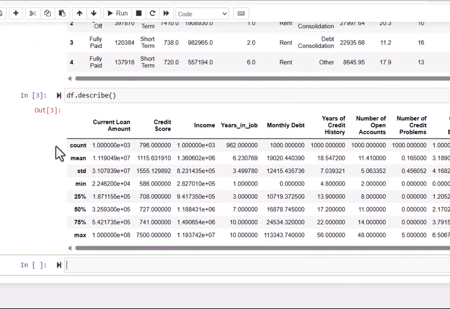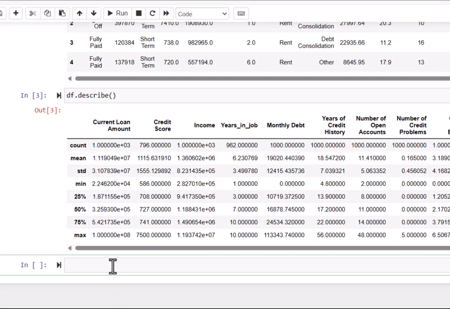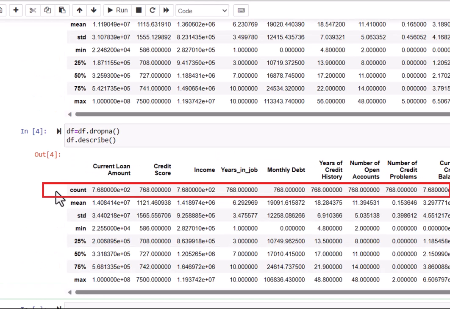Now let's take a look at the descriptive statistics of the data. As you can see, some columns have 1000 rows, some columns have less. So that's why I am going to drop the data with missing values. My new dataset now has 768 rows.